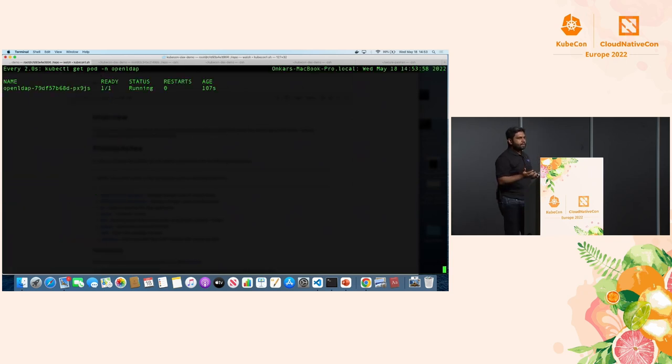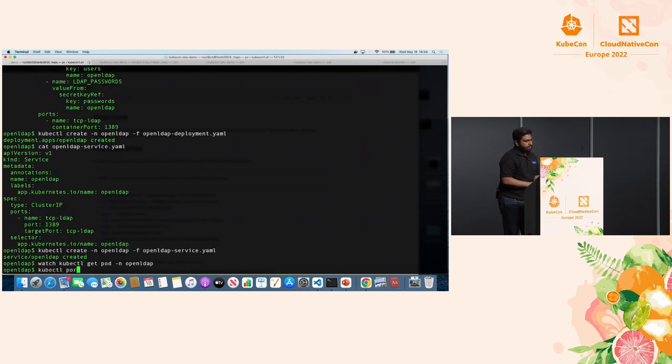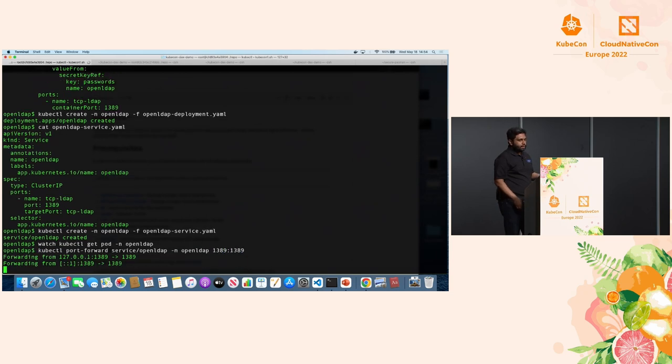Let's watch for the pods until they come up. Everything's good so far. It's in running state, and all the pods are ready. So next, we're going to run the port-forward command to make sure that the OpenLDAP service is listening on the localhost IP address on port 1389. Okay, so the service is up. We finished the first stage of our tutorial. We're almost there. We're going to interact with this LDAP server next.